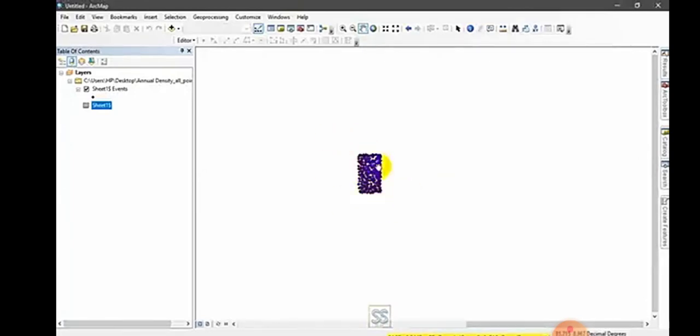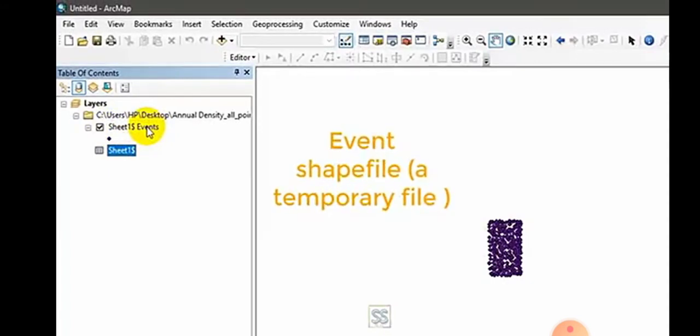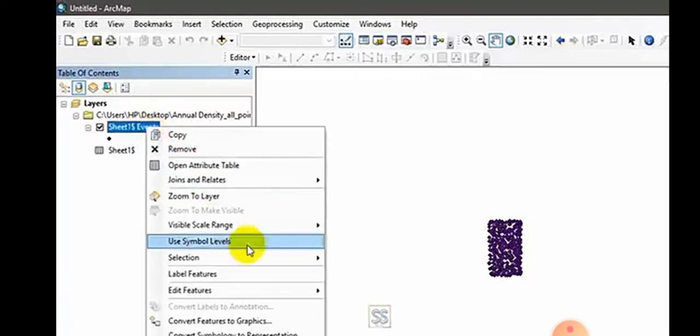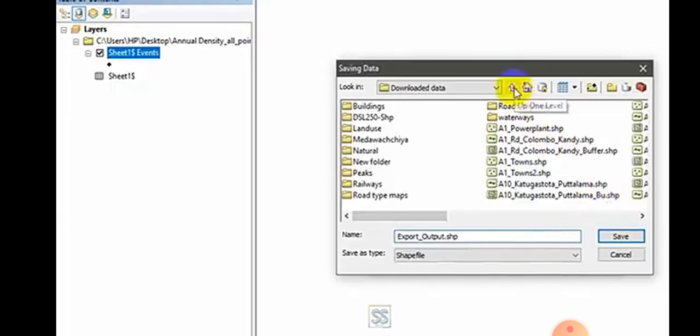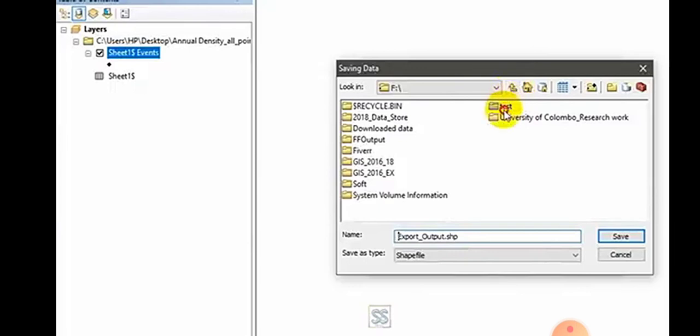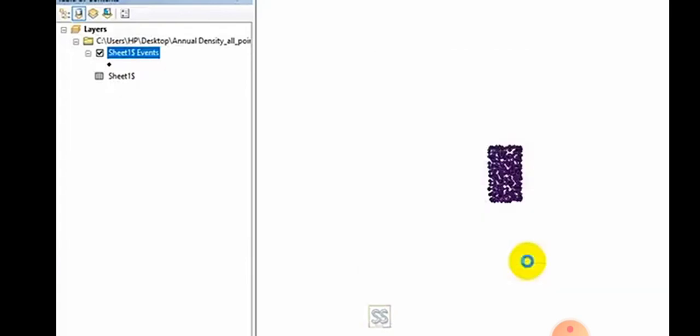You can see the data file, but this is not a shape file yet. This is an event shape file. This is called an event shape and a temporary file in the middle of the process. What you have to do now is just right click and export this event shape file to make a final shape file. Right, I'm going to save it in the test folder. I will rename it as export output. You can give it a name. It should be a shape file, and click Save and OK.